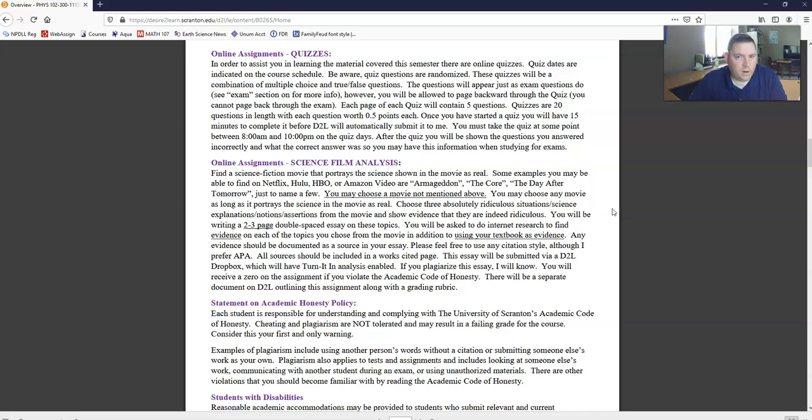So let's talk about it very briefly, and you can go ahead and read more about that on D2L. You just have to pick a movie. I give you a couple examples. Please don't only choose from these. Pick any science fiction movie, and what you're going to do is find 3 situations within the movie where they portray the science as real, but it's actually inaccurate. Then you're going to write a 2 to 3 page double-spaced essay on those 3 topics, and do internet research to find evidence, and then also use your textbook as evidence.